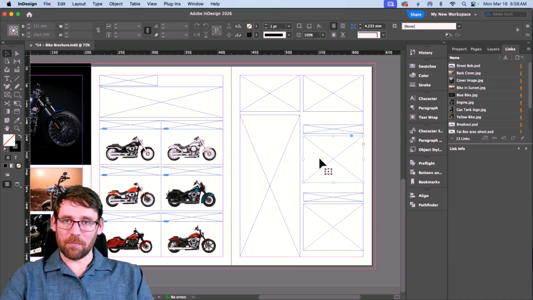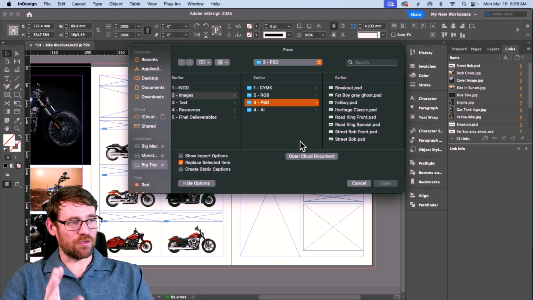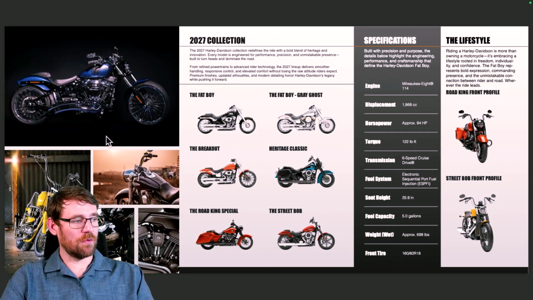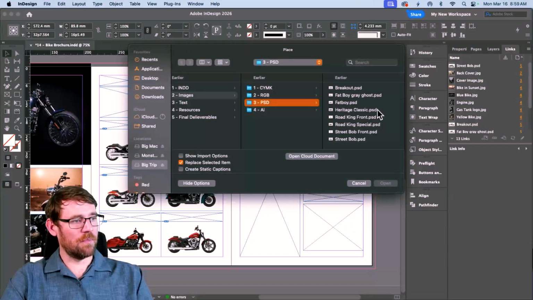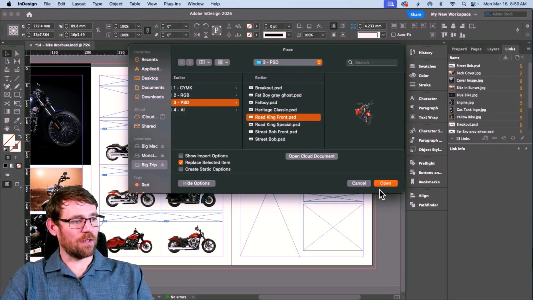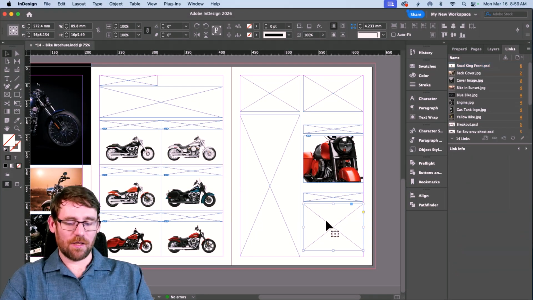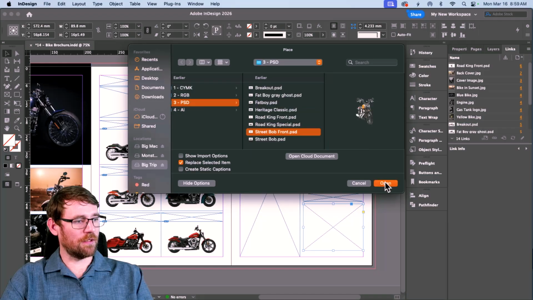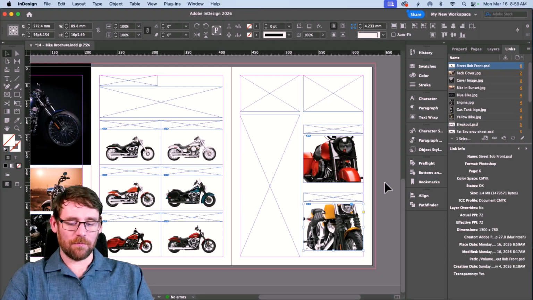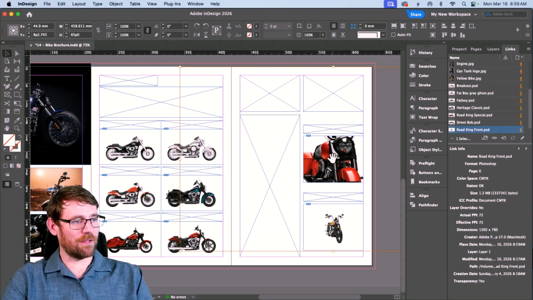Over on the right, I'm going to place those images that are facing towards you. So same thing, PSDs. The top one's going to be the Road King, the bottom one's the Street Bob. So that's the one with the front angle facing towards you. Same is true for the Street Bob. Make sure you're getting the front angle. And I'm going to hit Shift Option Command C and make those fit.